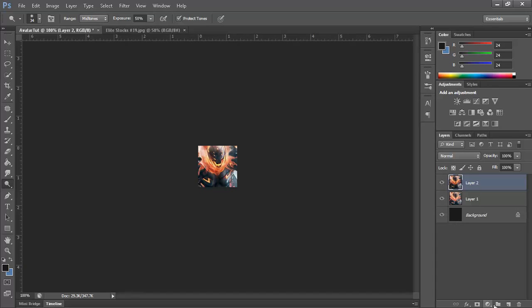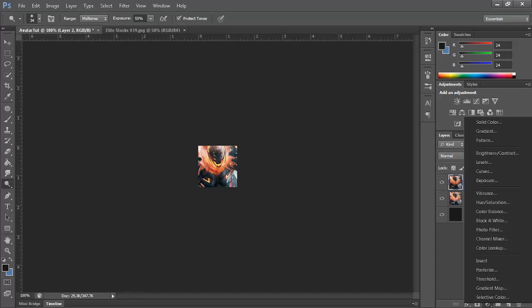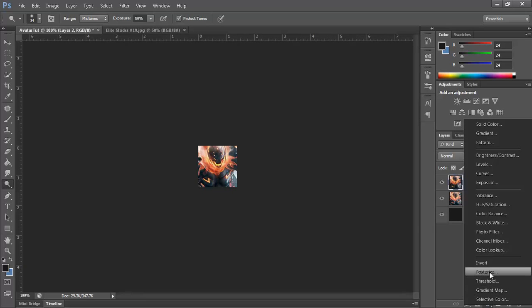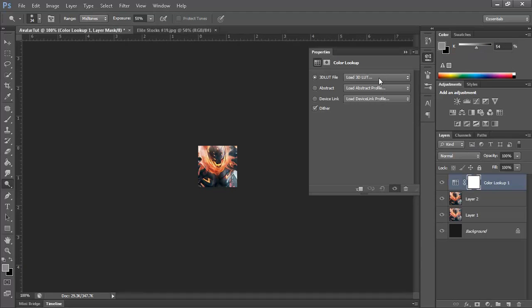Okay. So we're going to click on our adjustment tool down here at the bottom bar. I don't know if you guys can see it, but it's right next to the clipping mask and the new folder. Click that, and we're going to go to color lookup, right under channel mixer. Then you're going to load a 3D LUT file, and just go down until you find something nice. I usually use 3 of these.